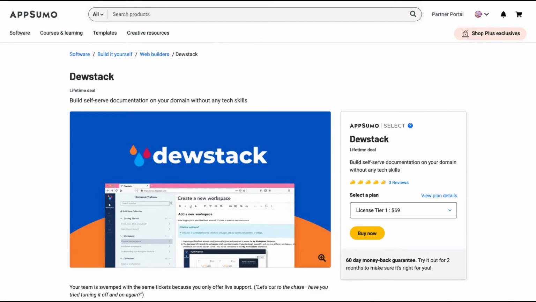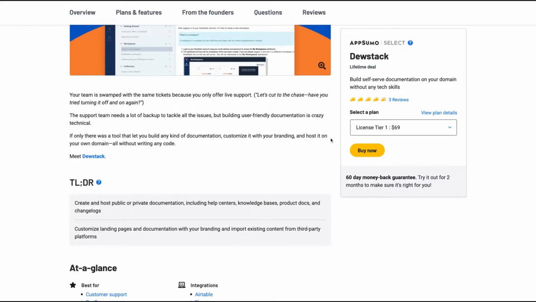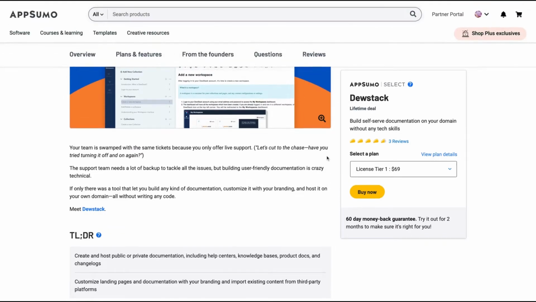Today analyzing Dewstack, a tool that just arrived on AppSumo, and it helps you to build self-serve documentation on your domain without any tech skills. It's a documentation tool. You have a self-hosted website with a documentation builder, so you can create your knowledge page for the users of your platform, and then they can use that to understand how your product or service works or how your e-learning school works.